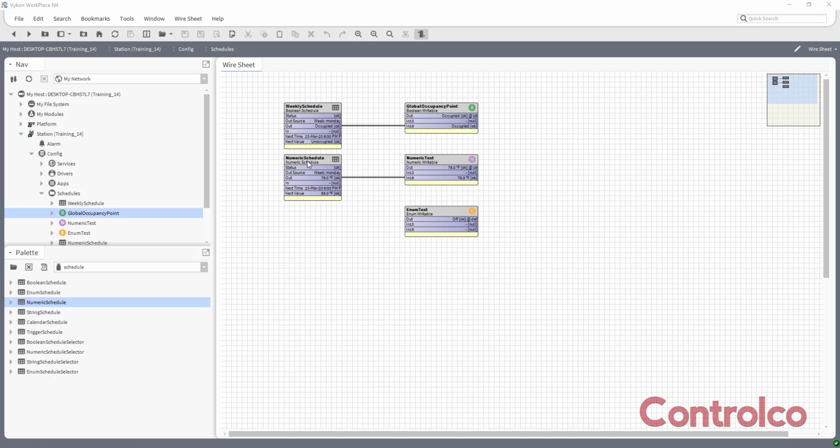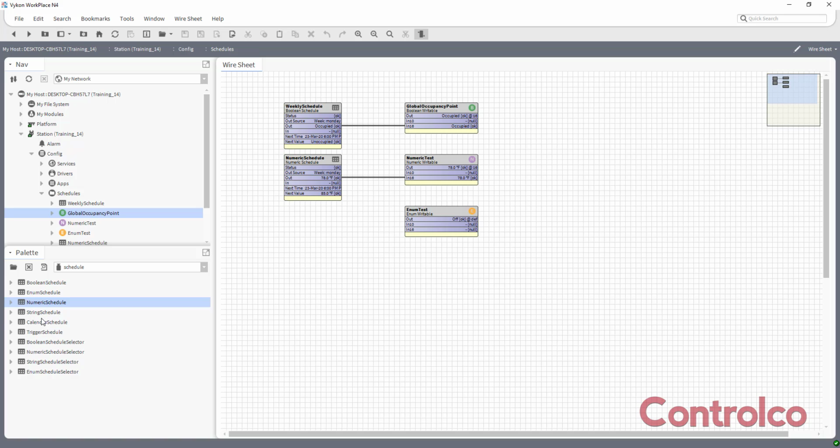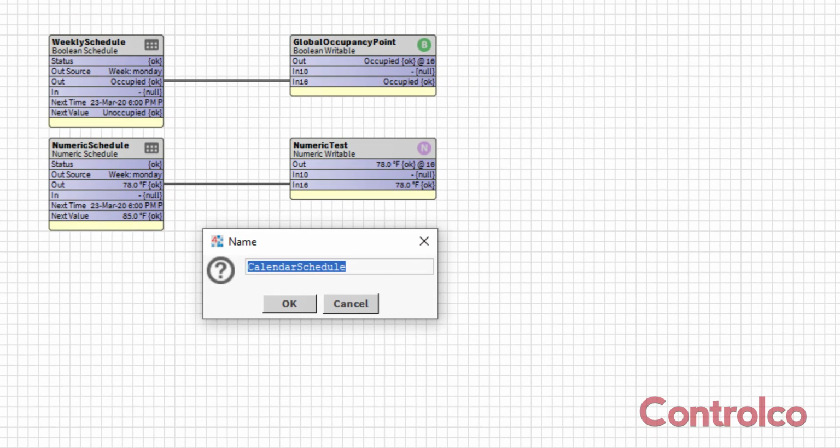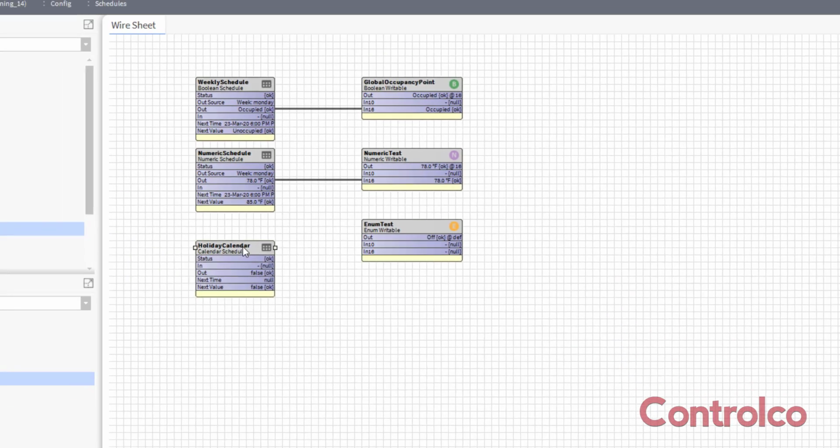We don't have to go into every single schedule and add special events for all of our federal holidays, for example. We can create or add a calendar schedule. I'll just drag a calendar schedule from my schedule palette, and I will call this holiday calendar. All we use the calendar schedule for is picking days. So let me go into it.